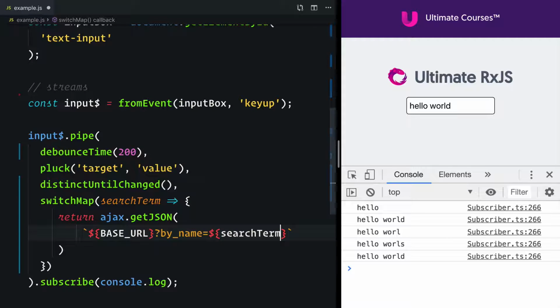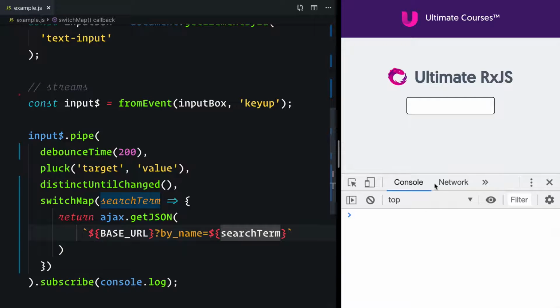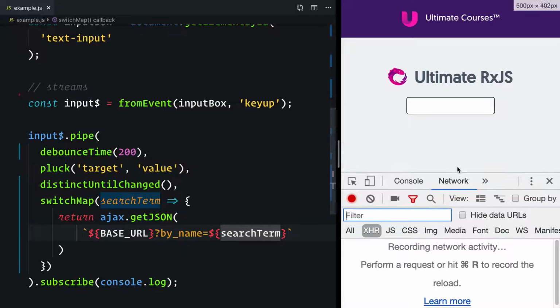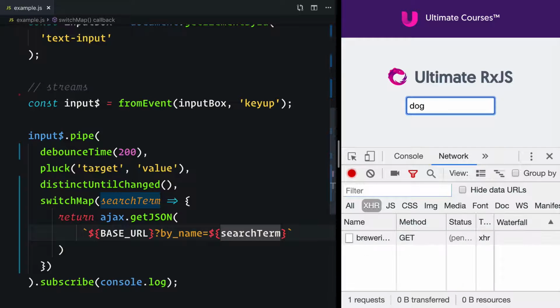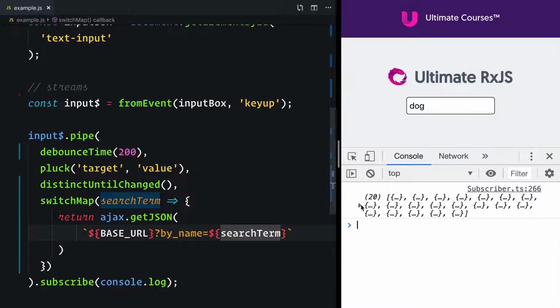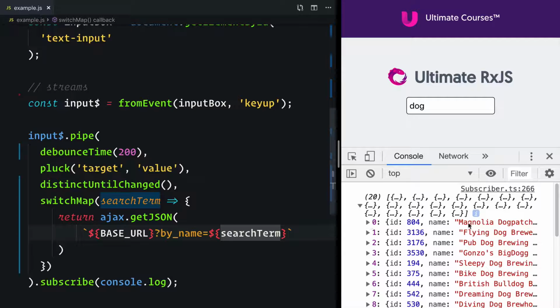Now let's save and we'll see how this works. So let's go ahead and switch to the Network tab in DevTools. And now whenever I type and pause, we can see a new request is initiated. If we take a closer look at the response in the console, we can see an array of items being returned whose name matches the search term we provided.